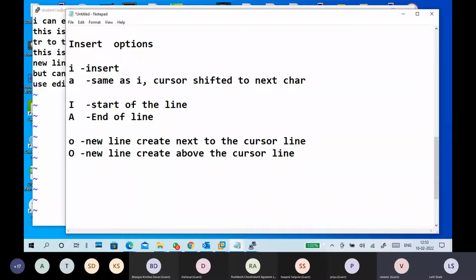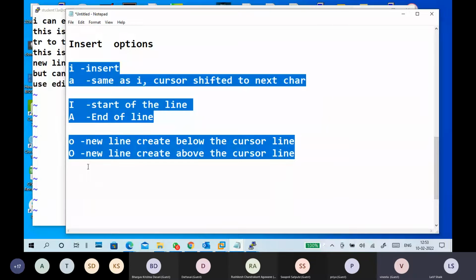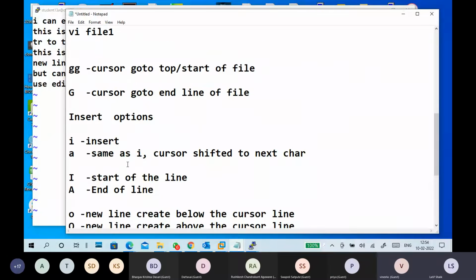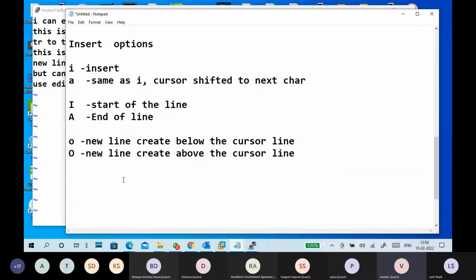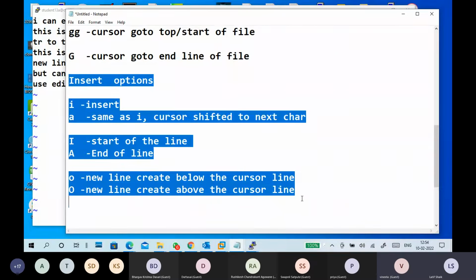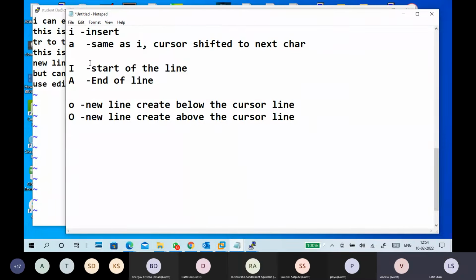Next are bottom, above, below. Okay, so these are insert mode commands: small i, small a, capital I, capital A, small o, capital O. Small gg and capital G are just cursor movement, but these others are insert mode kind of stuff.